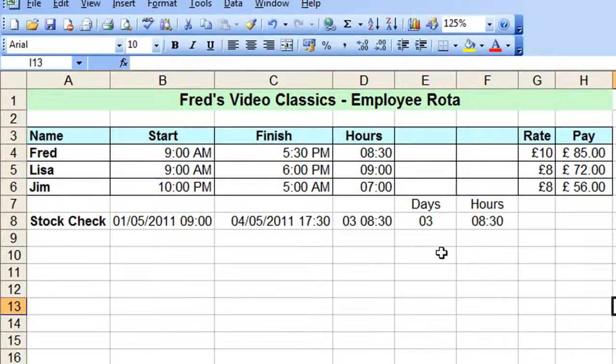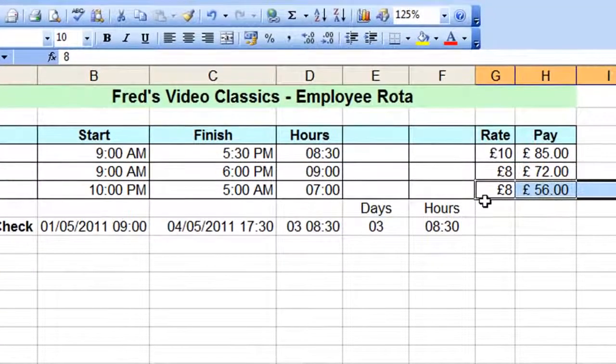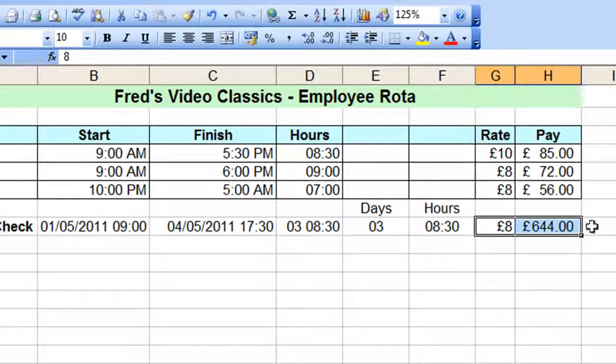Bear in mind if you're doing some kind of calculation however, and if I just duplicate our rate and pay cells here by selecting and dragging down. Okay, just expand that column. So you'll see there, if I have £8 per hour paid to, let's say, our contractor for 3 days and 8.5 hours work, he will get £644.